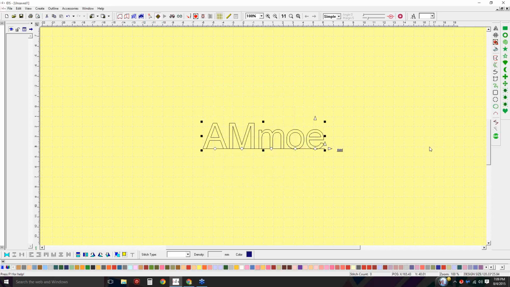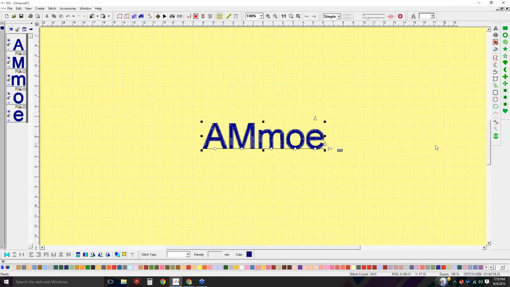Now, it comes in wireframe. And when it's in wireframe, that means I can do a lot of different things to it. And we're going to kind of cover some of those things. But for right now, I just want to go ahead and generate the stitches into the design. And there's my lettering design.